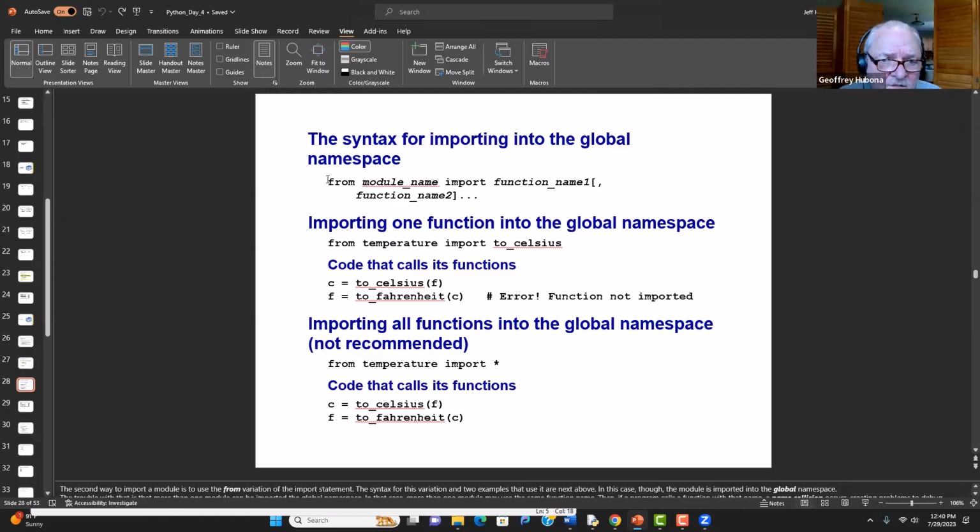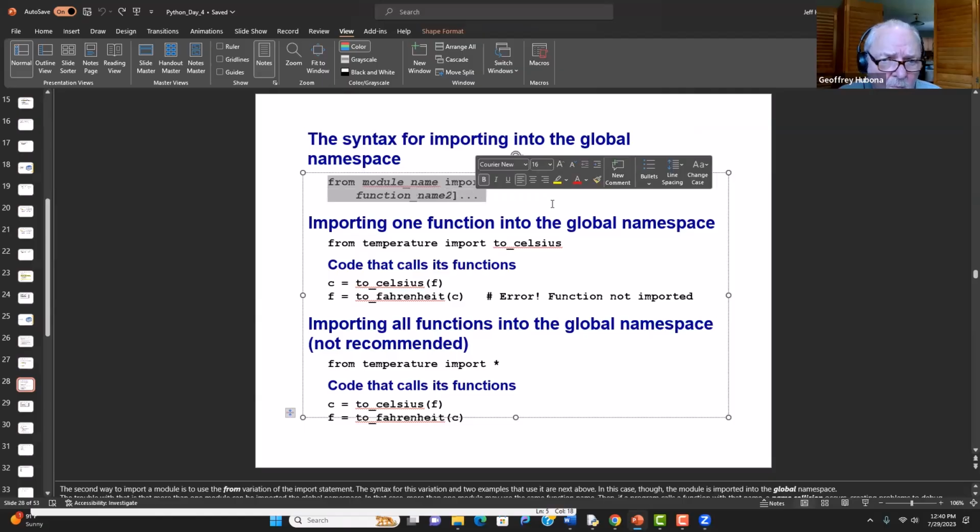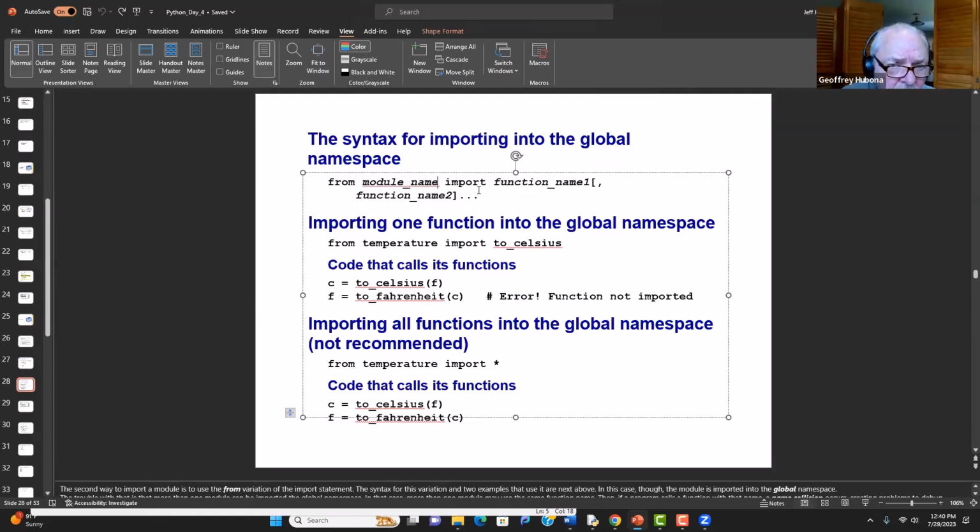Now, okay, this actually does. You can import it into the global workspace namespace. I misspoke, but you don't want to. And note what we're doing here. We're importing individual functions, not the whole module, right? We're saying from module name, import this function, and you have to have at least one function, but you can have many of them separated by commas. This will not import the entire module into the global workspace, but it'll import individual functions into it.